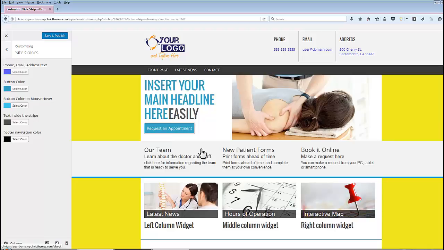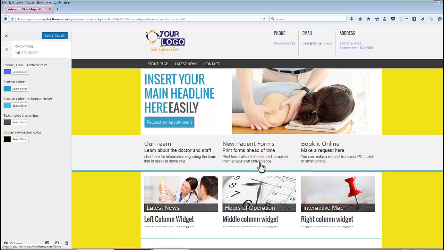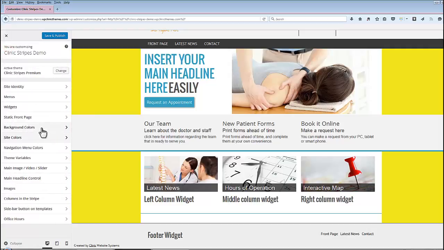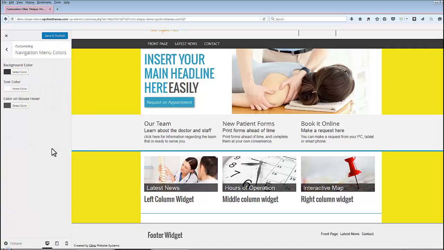If you've changed the stripe color from the background colors panel, you might find that your text doesn't show up so well, so you can change the text inside the stripe here. And you can also, if you change your footer color and can't see your navigation, you can change that here so that you can have a dark color with a light navigation. So everything will be visible. Navigation menu colors, very straightforward.